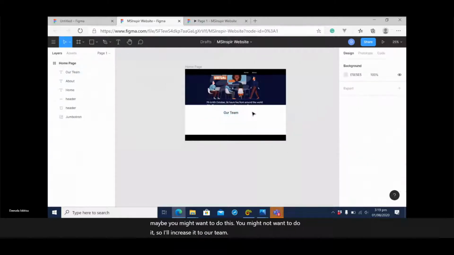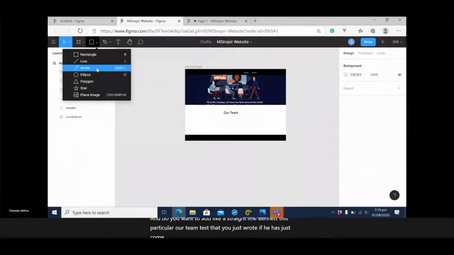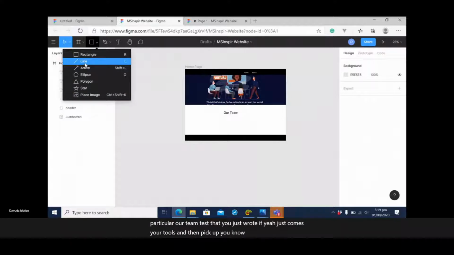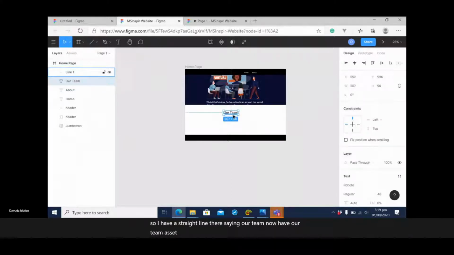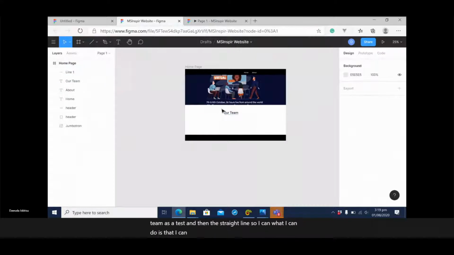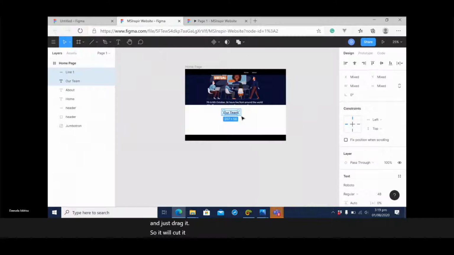And do you want to add a straight line beneath this particular our team text that you just wrote? If yes, just come to your tools and then pick a straight line, and then just draw the straight line that you want over here. Okay, just draw it. So I have a straight line there under our team. Now I have our team as a text, and then the straight line. So what I can do is put my mouse on top of our team and just drag it. So it will cover our team and then the line, and I'll press Control-G.